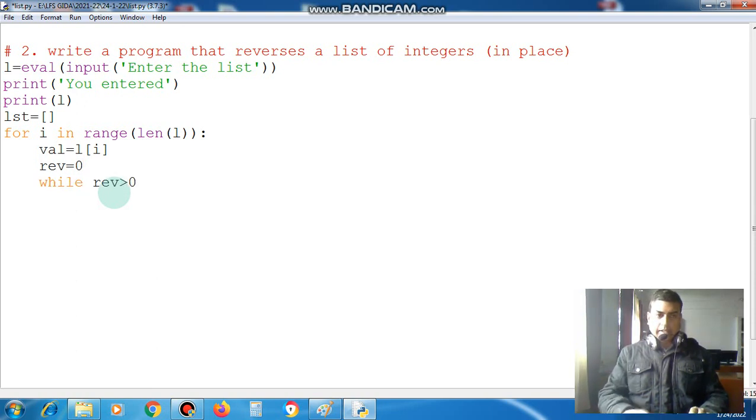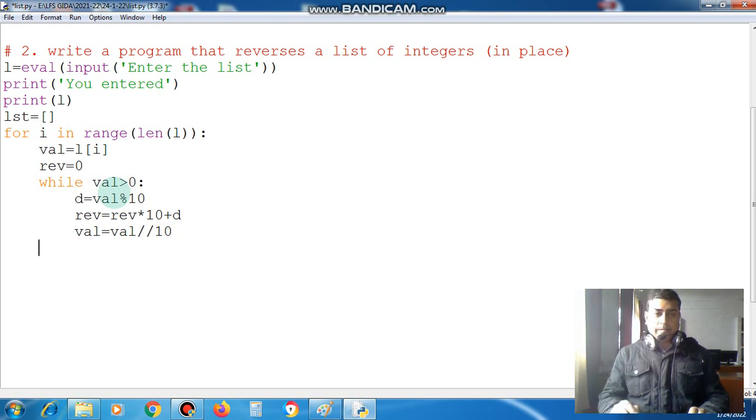While val is greater than 0, d is equal to val mod 10, rev is equal to rev into 10 plus d, val is equal to val slash slash 10, and after this loop we have to append the value inside the new list. lst dot append rev, it will perform the things, and every time when the value comes from upside, rev will be 0.